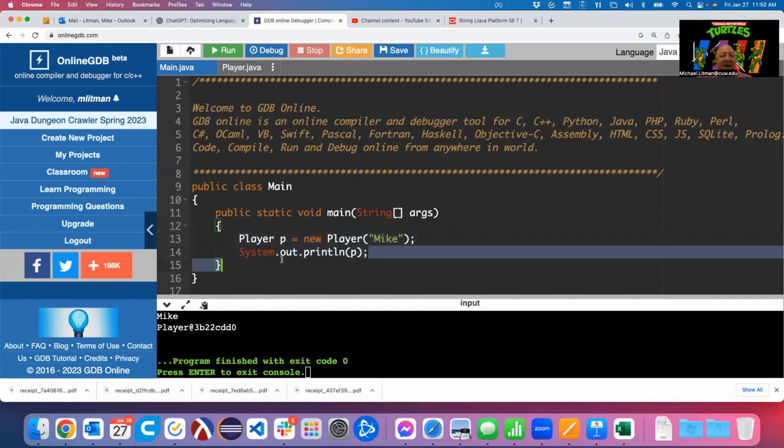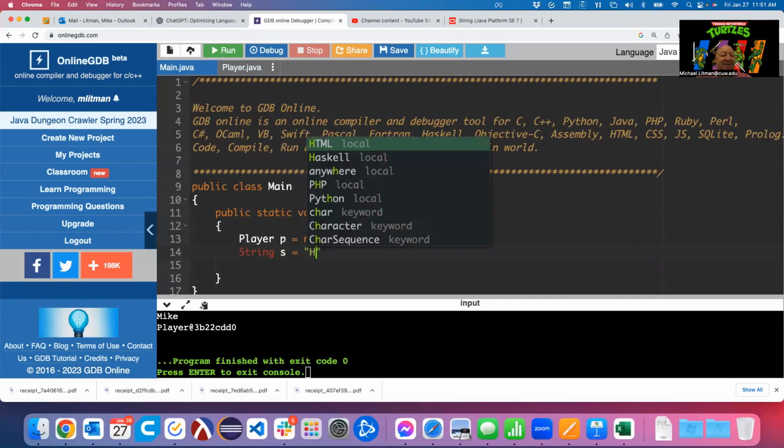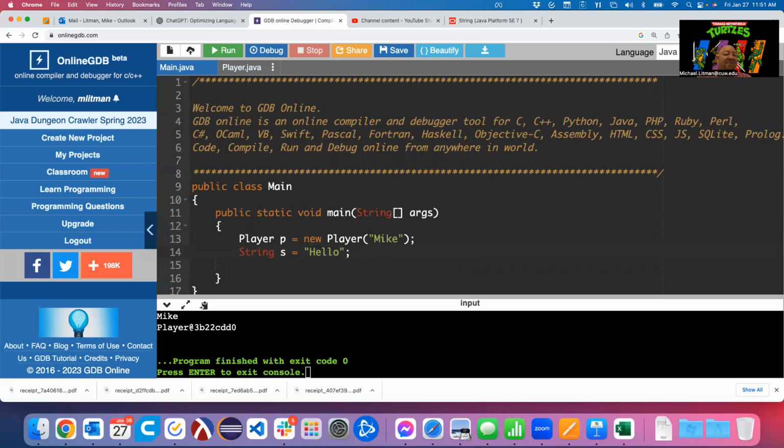So right off the bat, we're going to break our own rule. So I'm going to say string S is equal to hello. String S2 is equal to new string hello. String S3 is equal to hello.